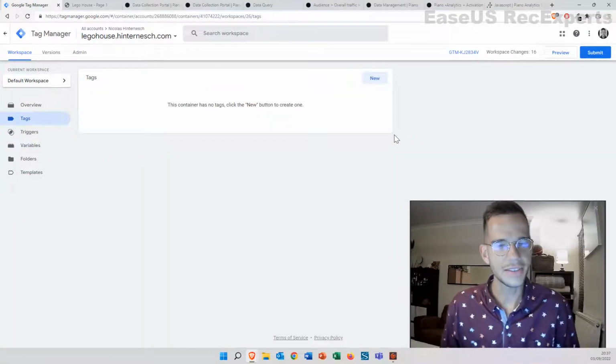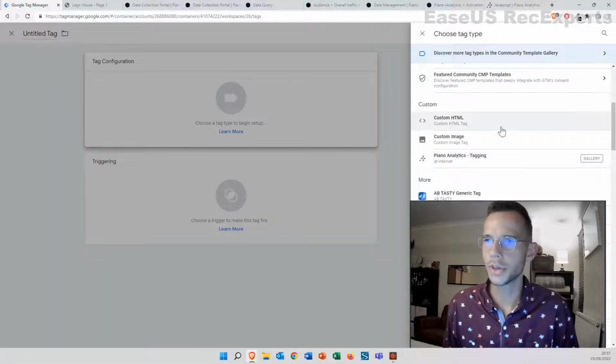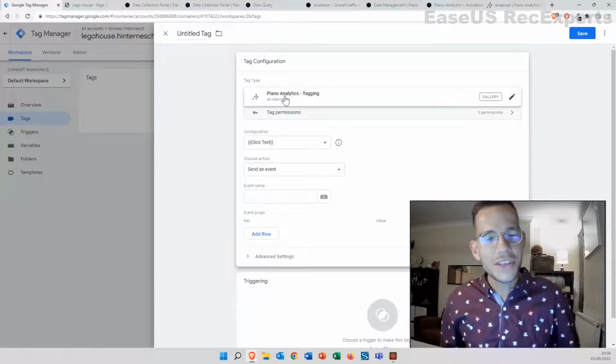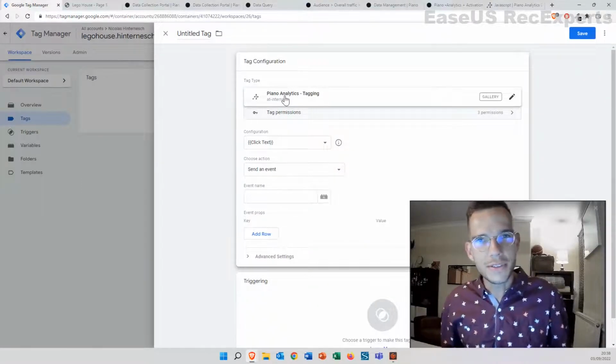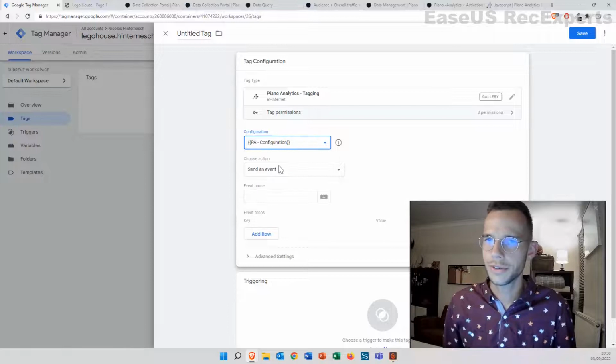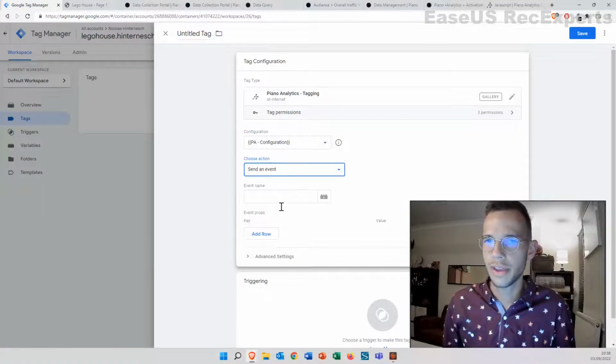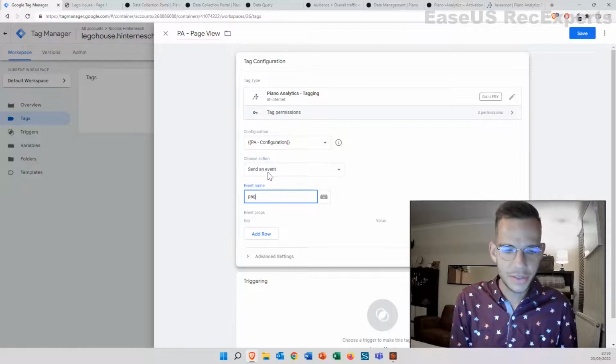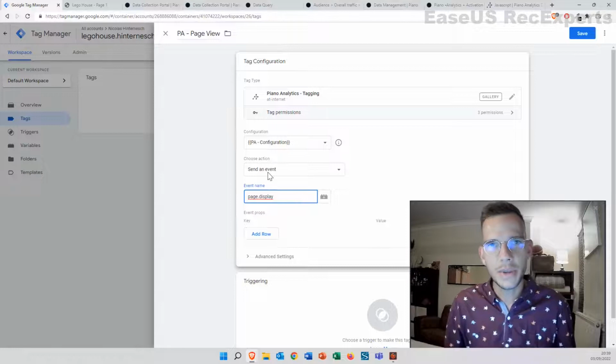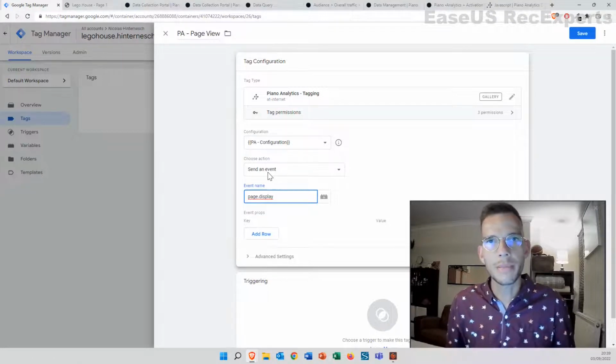Now onto the tags. Of course you can just use a custom HTML tag, but to make it even easier, let's use the official PA template. Choose the configuration, choose the action that you want to do, for example, send an event, and tell the template what kind of event you want to track. This can be one of the many standard events, or it can be one of the unlimited custom events you want to track.